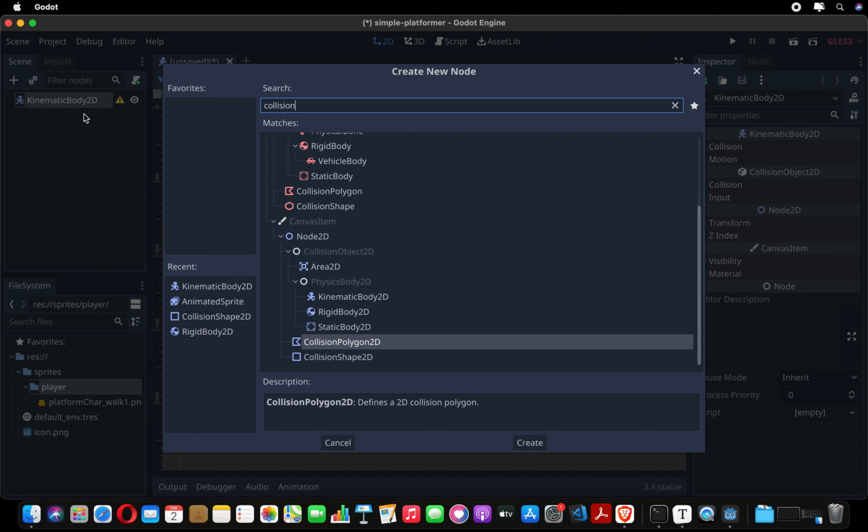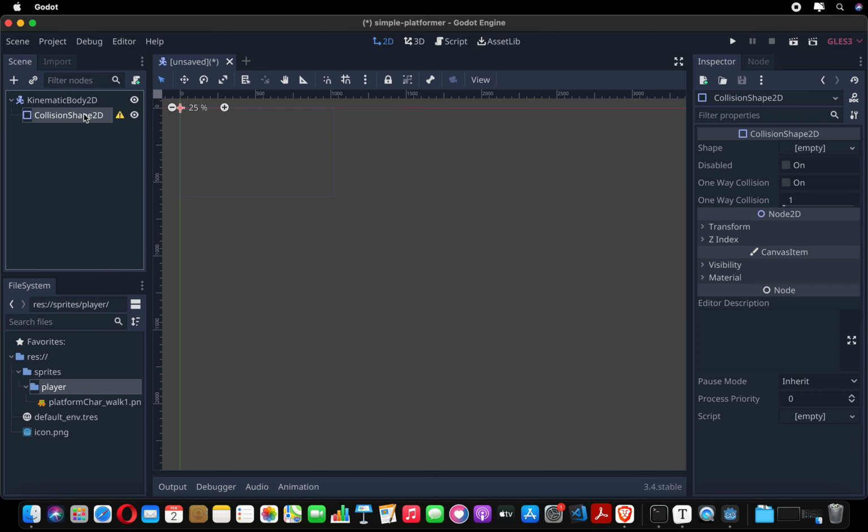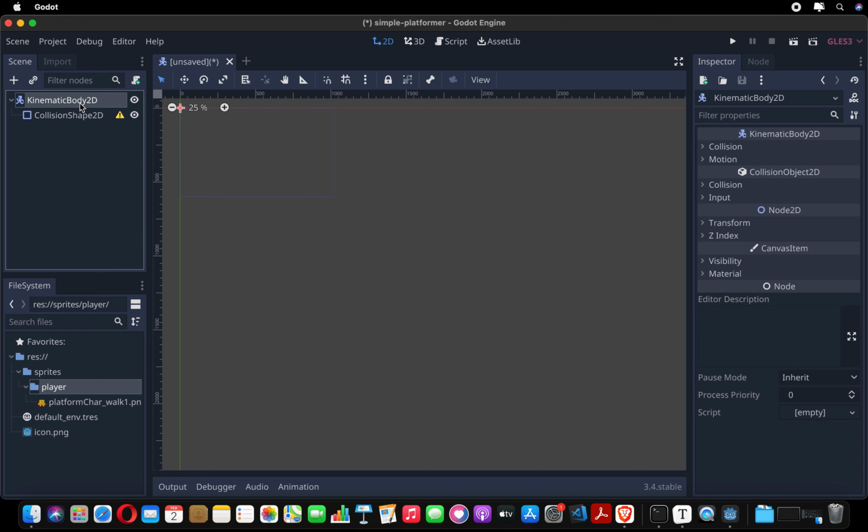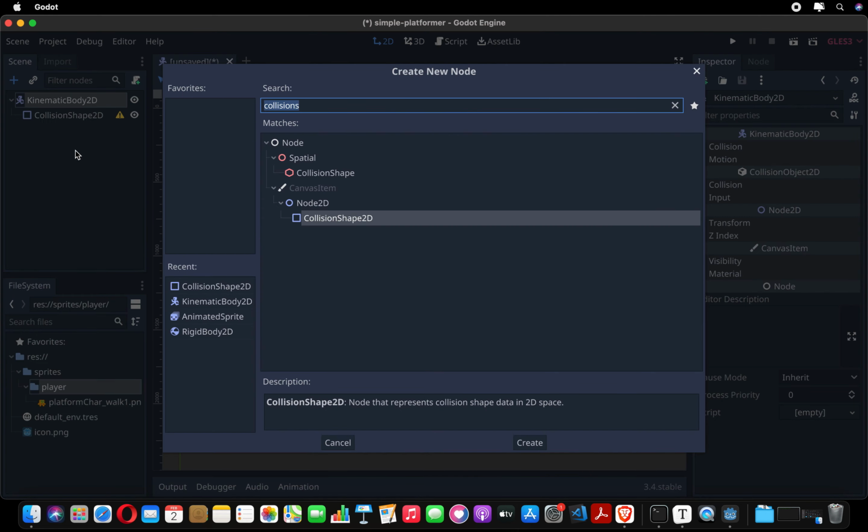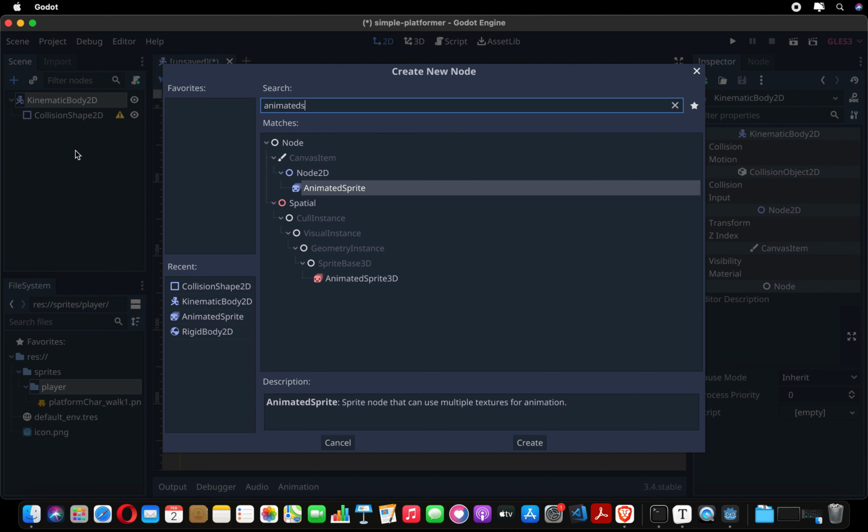Let's add a collision shape 2D. This collision shape 2D will help us define the collision of our player with the environment, with the enemies, with everything. Now let's select the Kinematic Body 2D again, and let's press Command A on Mac, the shortcut to add a node, and let's search for animated sprite.